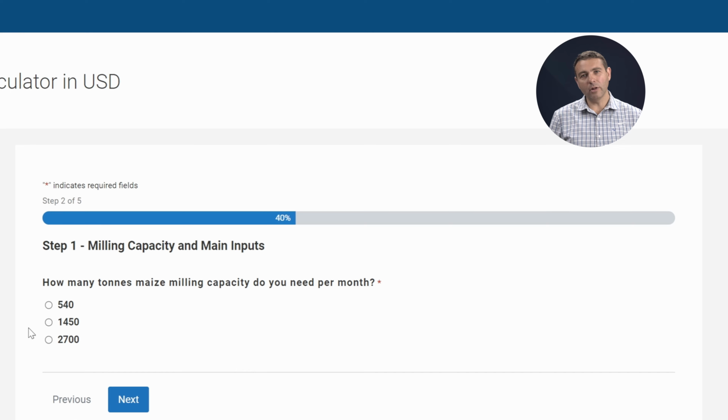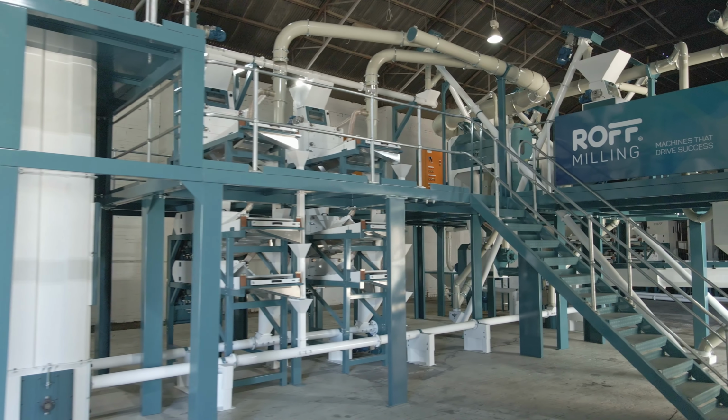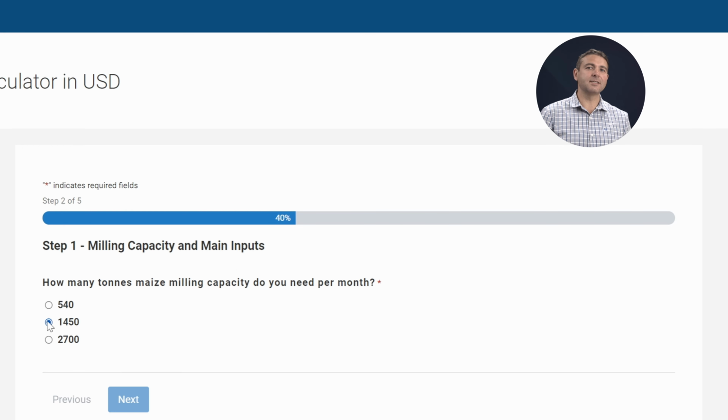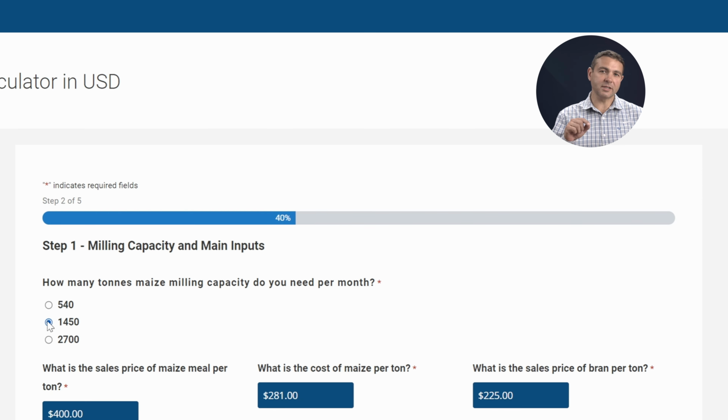For this example, I'll select 1450 based on the Roff R40, a 2 to 3 ton per hour mill. This is the estimated capacity that you will be able to achieve if you choose this specific mill.